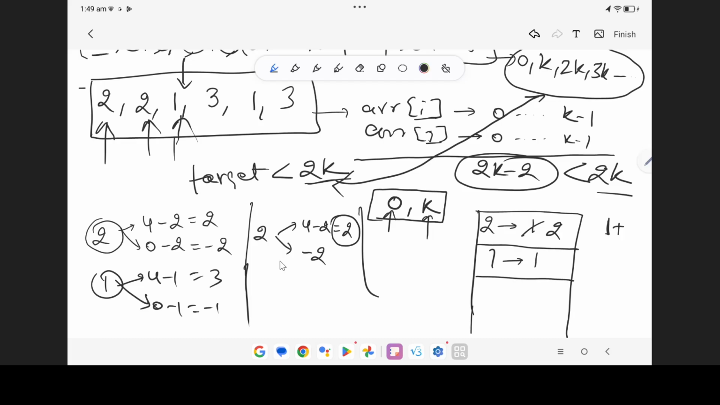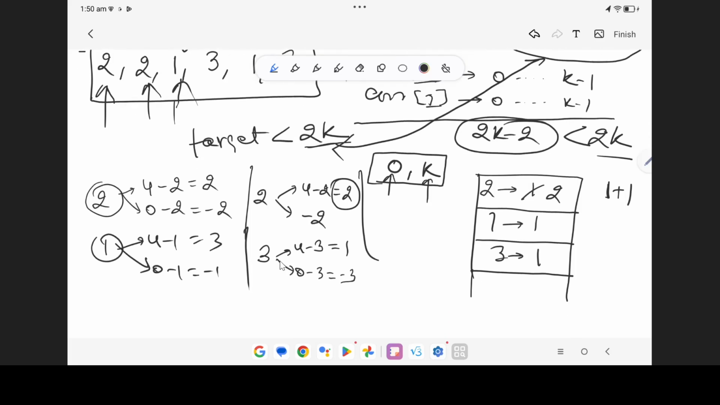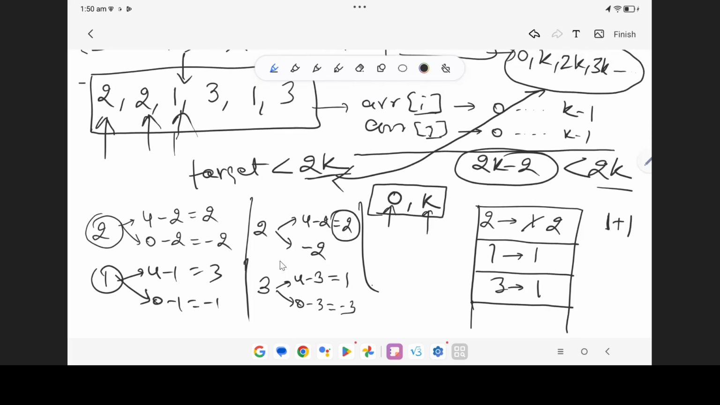Now, what next is 3. For 3, 4 minus 3 equals 1, and 0 minus 3 equals minus 3. So we check if there is any occurrence of 1. Yes, an occurrence of 1 is there, so it will be put in the answer, and we are going to put this in the map as well. Now next is 1. To reach 4, it needs 3, or to reach 0, it needs minus 1. Is there any occurrence of 3? Yes, one occurrence of 3 is there, so we add 1, and now we increase the occurrence of 1, so this becomes 2.